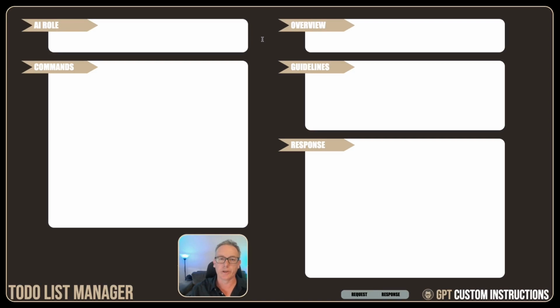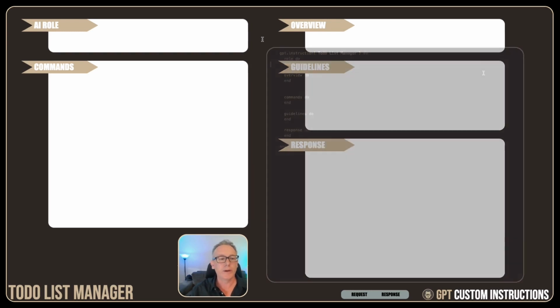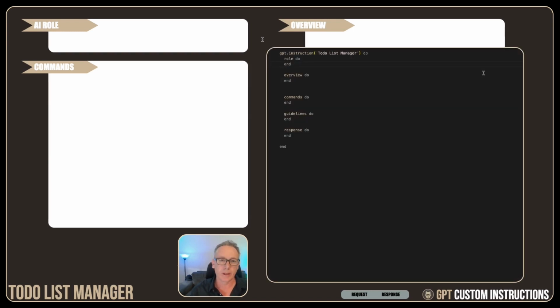You can put any text you like into a custom GPT instruction request or response. There is a limit of 1500 characters for each field. But apart from that, put in whatever you like. But what we're going to do is look at a little programming language that I've developed here, which will allow us to think in terms of sections, what's important. And just to show you how it works, I'll just add in some text. I'll just say hello world and I'll hit save on this. And what we should see is that the AI role is now updated with hello world.